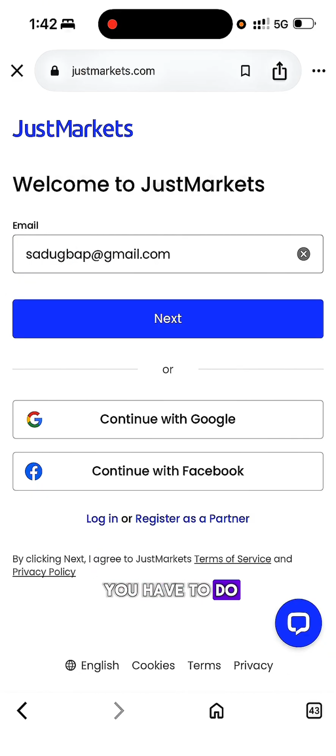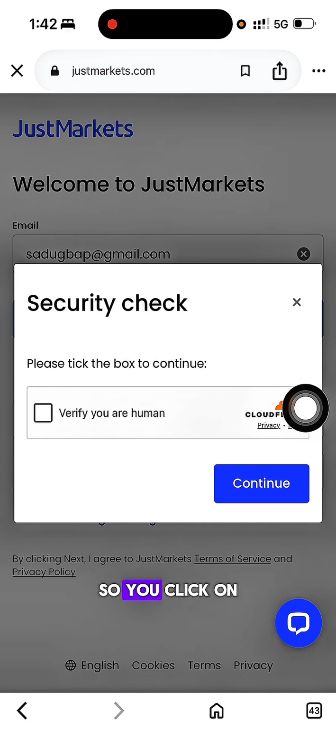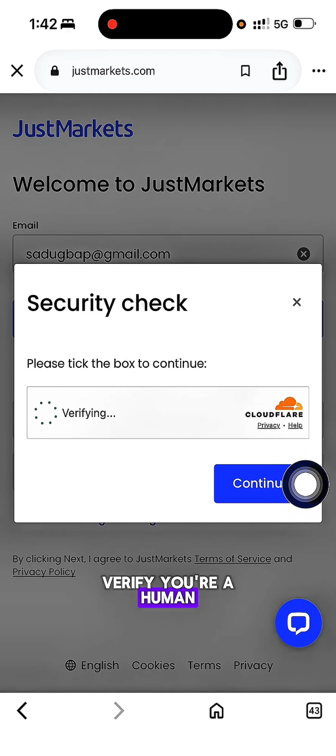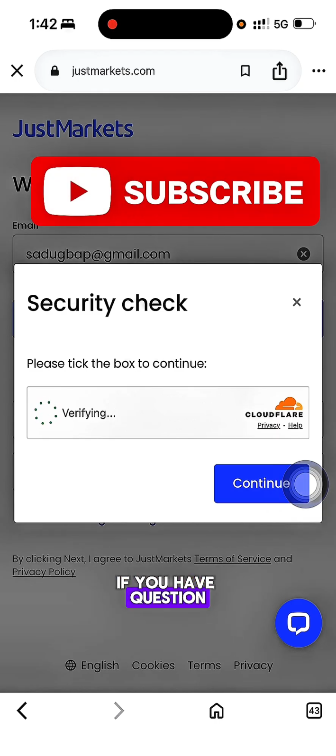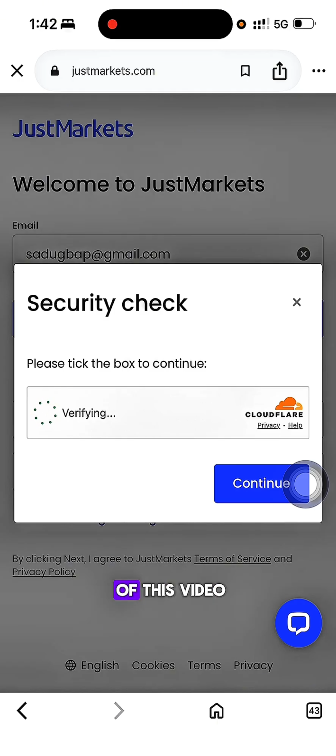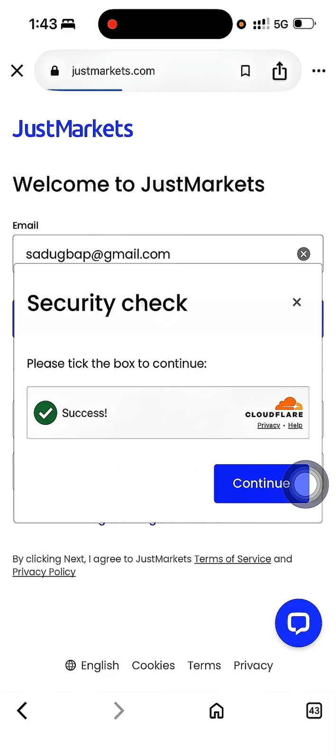So the next thing you have to do, you click on the next icon. Let me bring out this Microsoft. So you click on verify you're a human. Just click on the box and wait for it to load. Guys, if you have questions, make sure you ask in the comment section of this video. So let's continue. So now you click on continue.